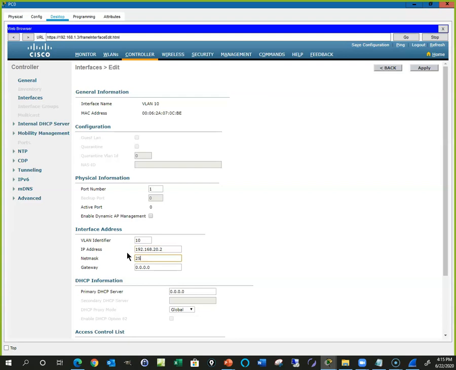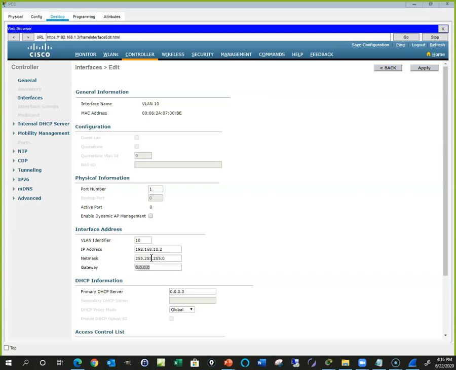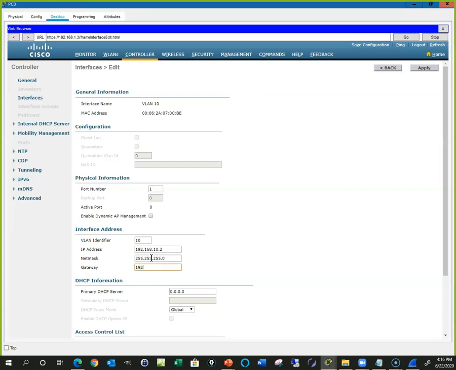255.255. Well, let's go back and do this one right, because we're VLAN 10. So let's guess we probably should use 255.255.255.0. The default gateway, the virtual interfaces, the sub interfaces are already the 1 addresses. So 192.168.10.1 is going to be the default gateway.